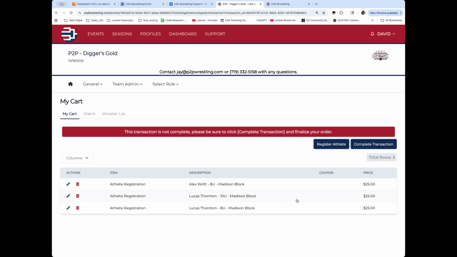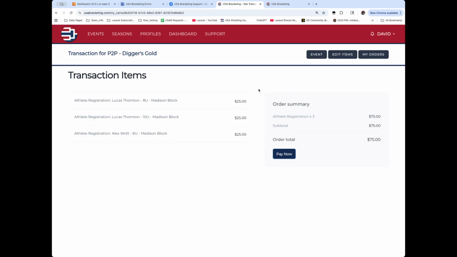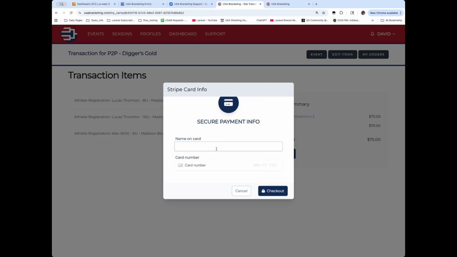Have them in here, and once it's done, I'm going to go complete transaction, and it's going to bring me to the spot where I can pay. And you can see that $25 entry fee for the guys, $10 for the girls divisions, and so you can get these guys and girls into multiple divisions as you want to order, and you're going to hit pay now, enter that credit card info, and then they're in the tournament ready to go.